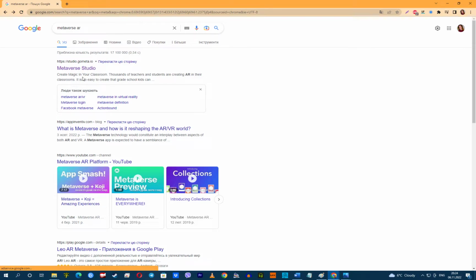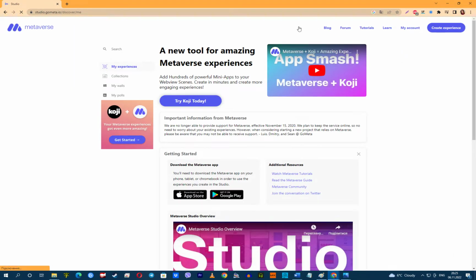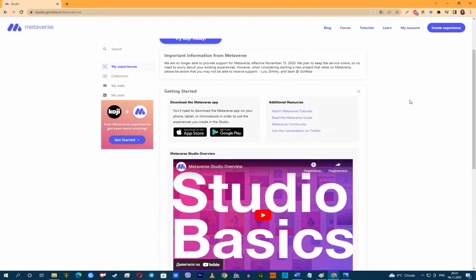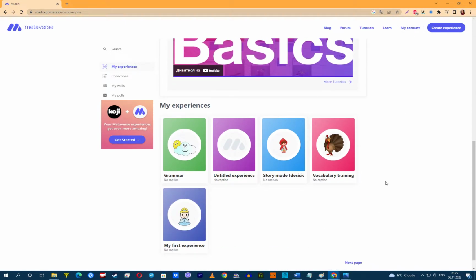I would like to share my own experience about one more AR application, which is called Metaverse Studio. You do the same: you open Google, then type Metaverse AR and follow the first link which appears above. I am already a registered user and I have my account. As you can see, below are some of my projects.